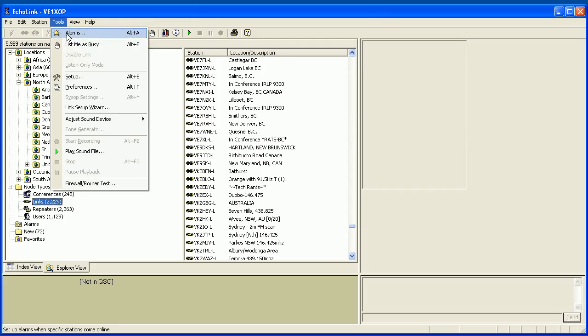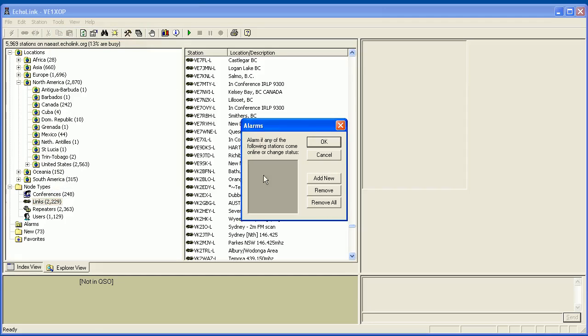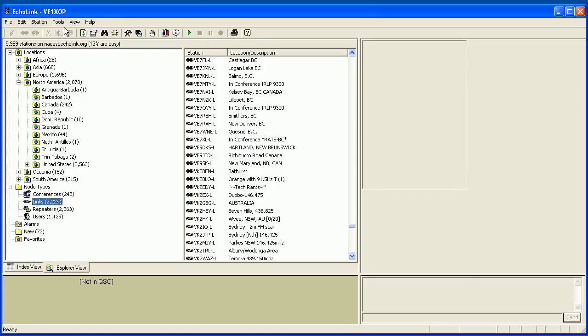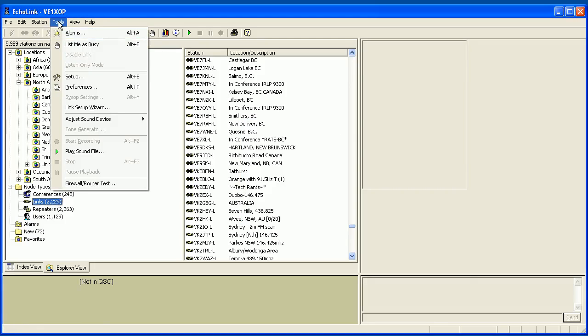You can set up alarms. Say you have a friend, or there's a particular link or a repeater you want to be notified of certain things taking place, so you can add an alarm. Very simple to use. This is found under the Tools section. List me as busy. So you're just busy. You can have this on. You can use it, but you don't want to be contacted because people could connect to you.